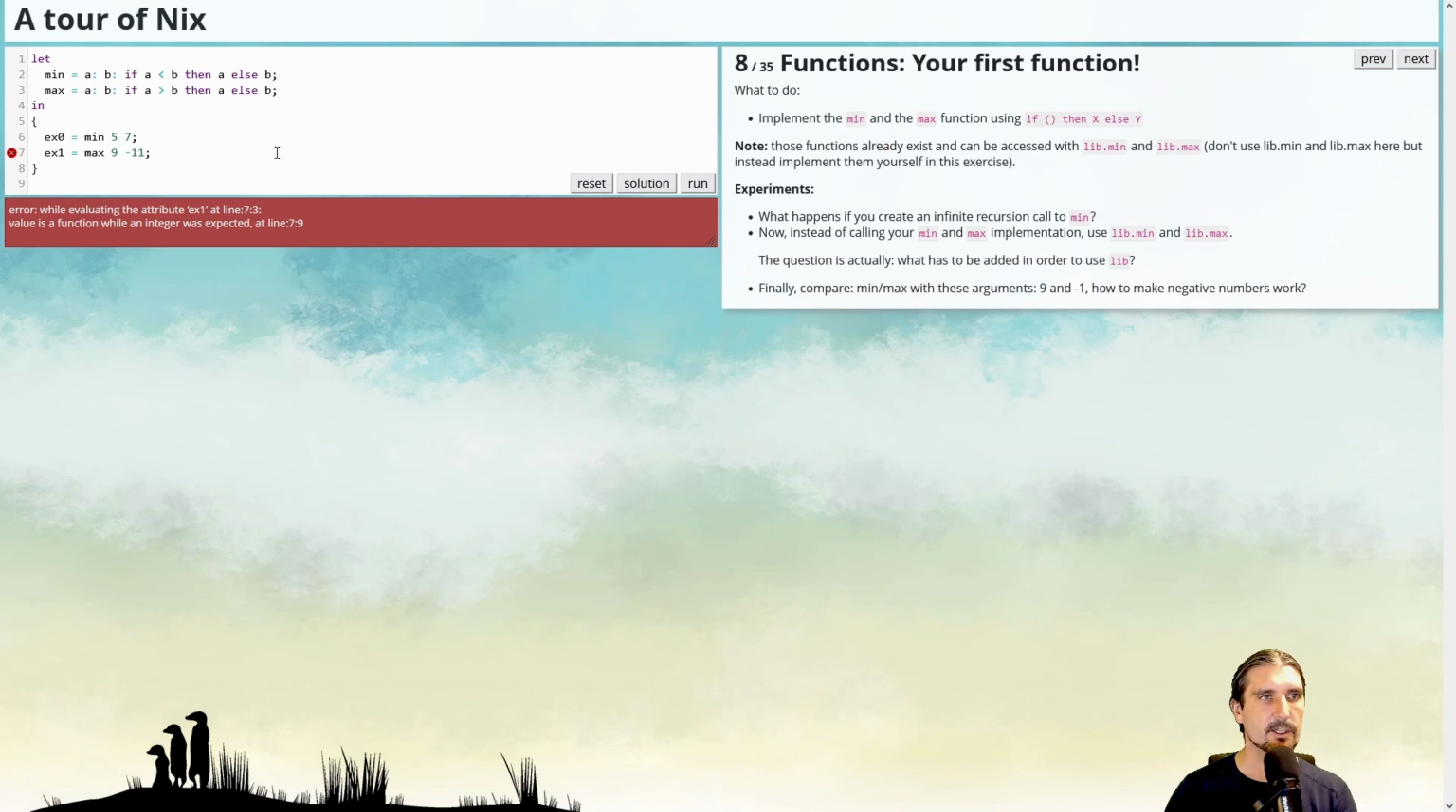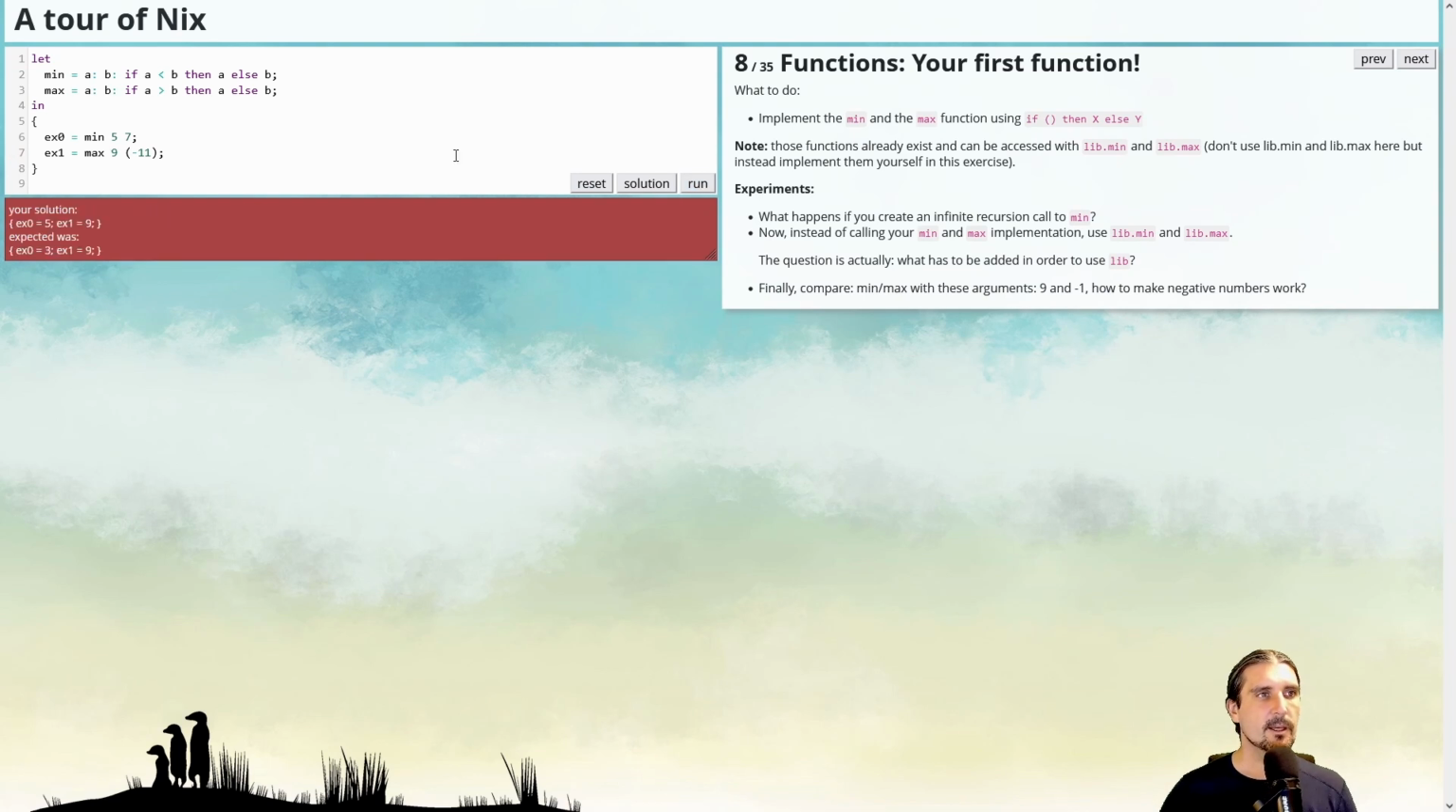So what we can do in this case, and this is also finally in this experiment, finally compare min and max with the arguments like 9 and minus 1. What we can do here is we use the braces here, and then it takes this as an integer, I guess, and just makes the comparison correct.